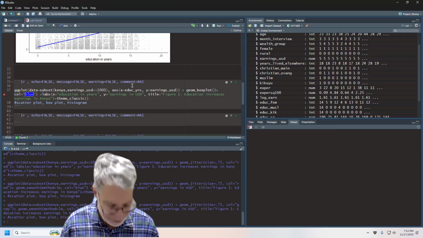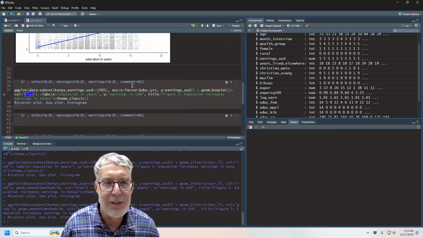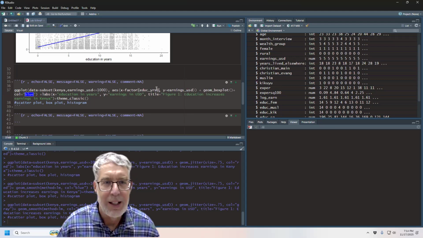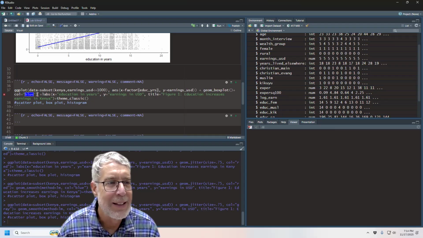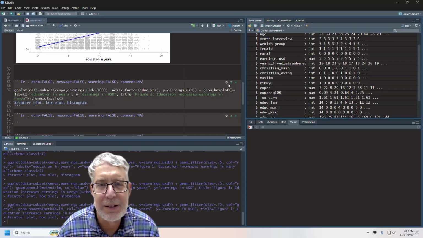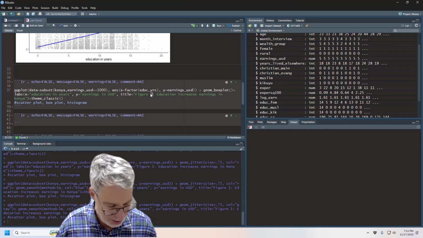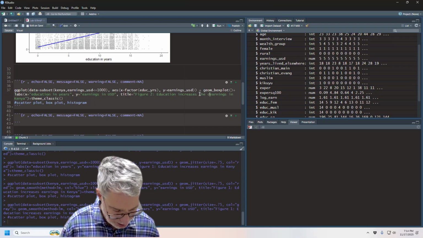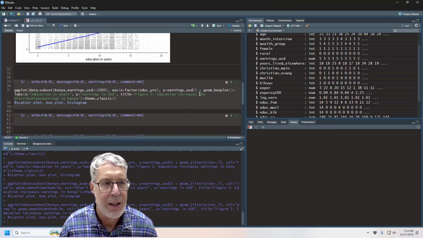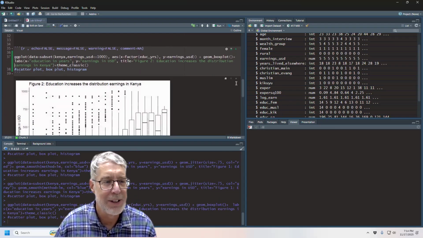The X, I'll turn this into a factor variable, so it's categorical, and then I'll have the distribution of earnings according to the different levels of education. And what else? This has to be deleted. The labels, yeah, this should be figure two. Education increases the distribution. I'll write it that way, yeah, let's leave it like that. Let's see what this does.